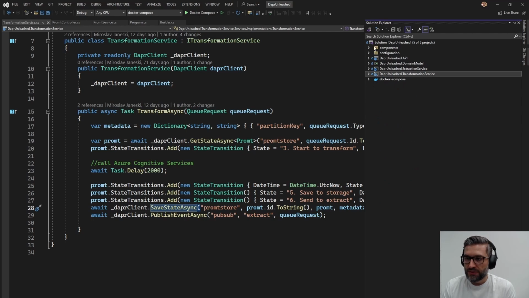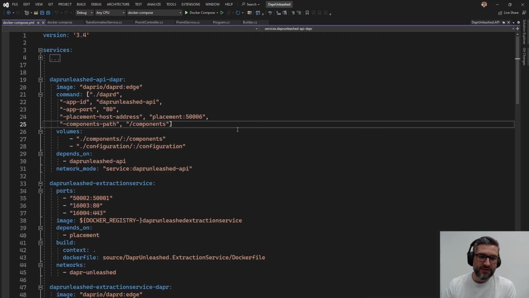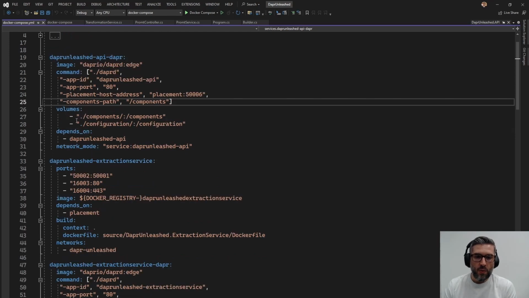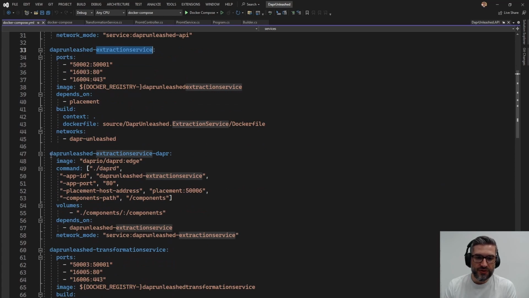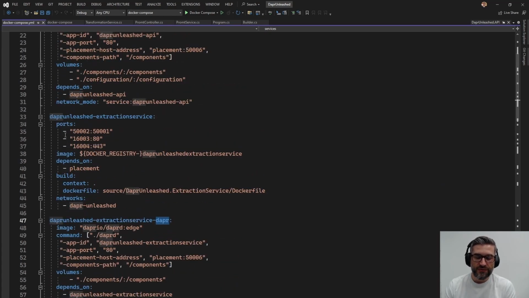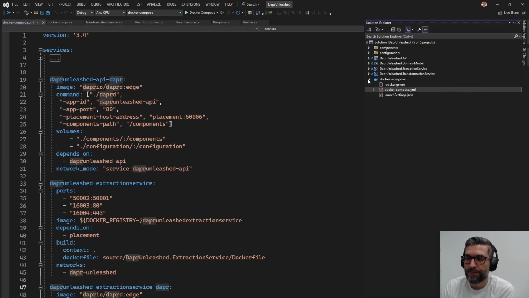What I want to elaborate on is the Docker Compose file. As I mentioned, we have a more complex Docker Compose file. Why? Because for each of our services, we now have to register the sidecar, the Dapr container. So instead of 3, now we have 6 services registered in the Docker Compose file. Again, this is for local development. For cloud development, there are different configurations that I will skip, which are not part of this session.